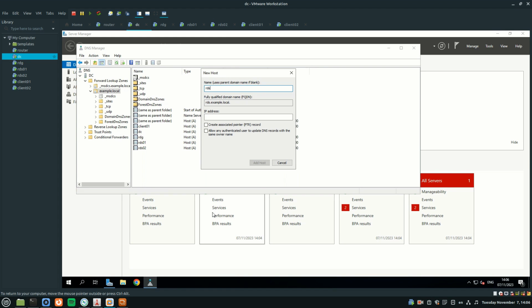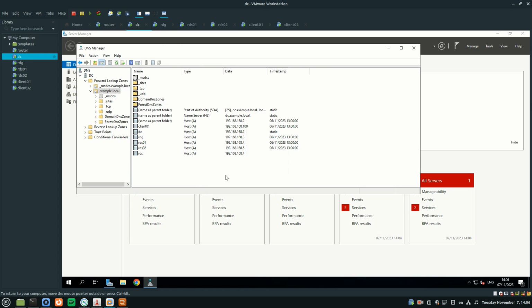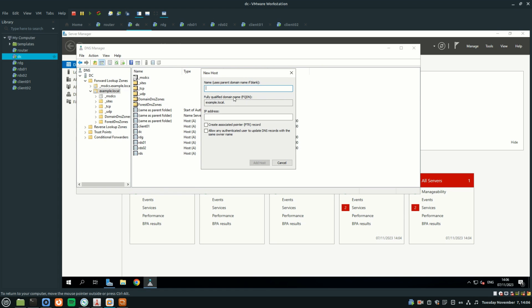The farm name is RDS, and the IP address of the first server is 192.168.168.4. And the IP address of the second RDS server is 192.168.168.5.